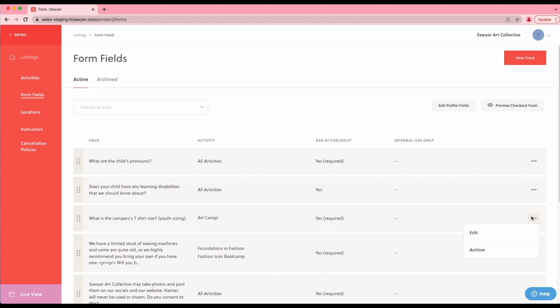Before a form field has responses, you'll have full editing access to make adjustments. However, once a form has received responses, you'll have extremely limited editing options. Should you need to make an update to an existing form field, we recommend archiving the existing and creating a new one.